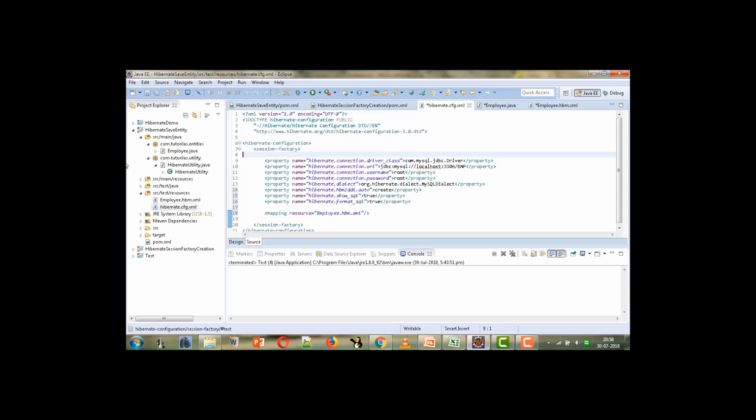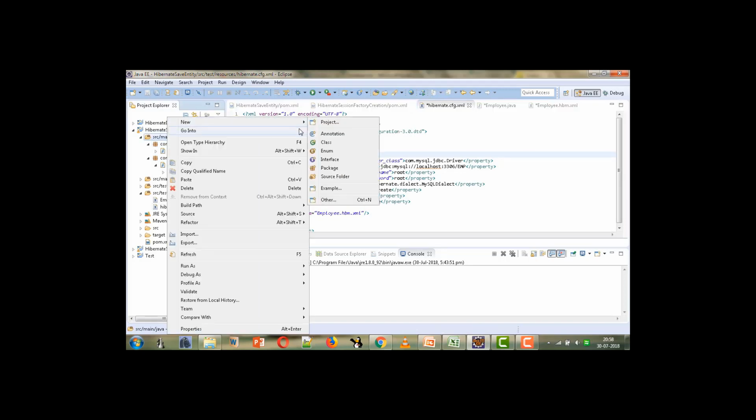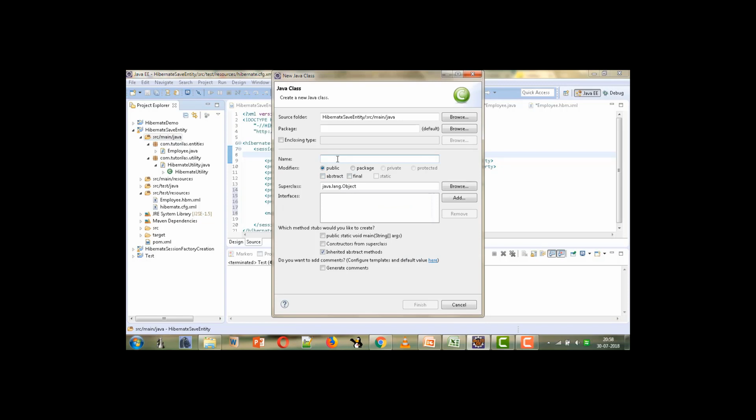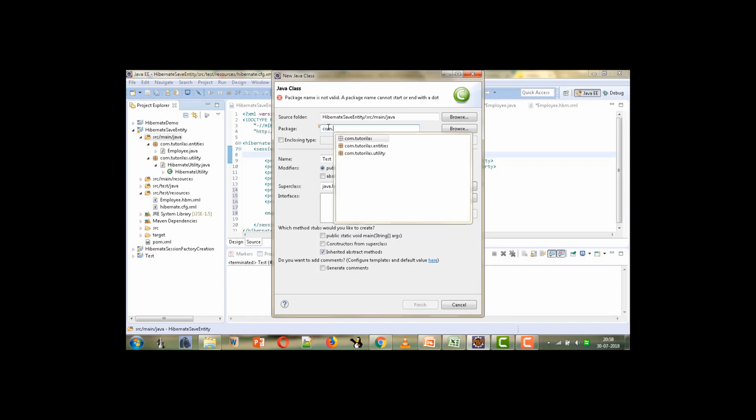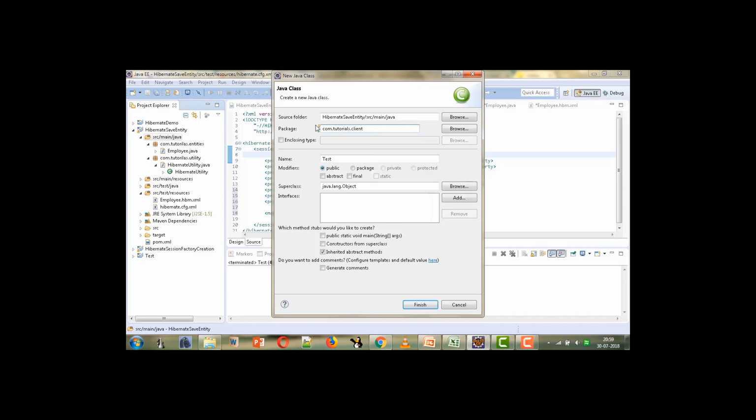So all these changes were required in our hibernate.cfg.xml file. Now we can put our code for our client class. So we will create a new class, and here we will give the name as Test again, and let the name of the package be com.tutorials.client, and we need the main method. So we will select this checkbox and click on finish.